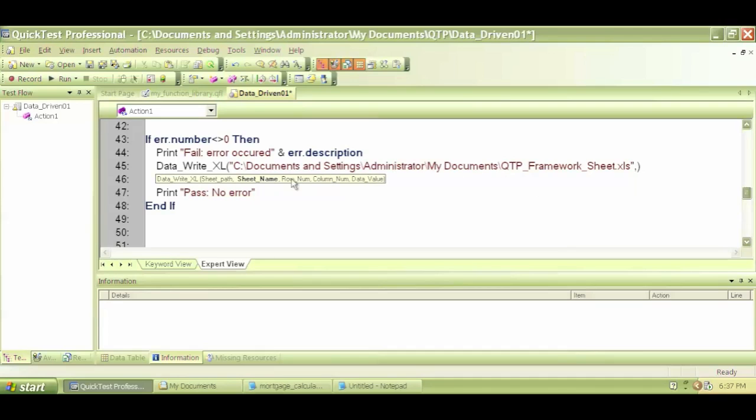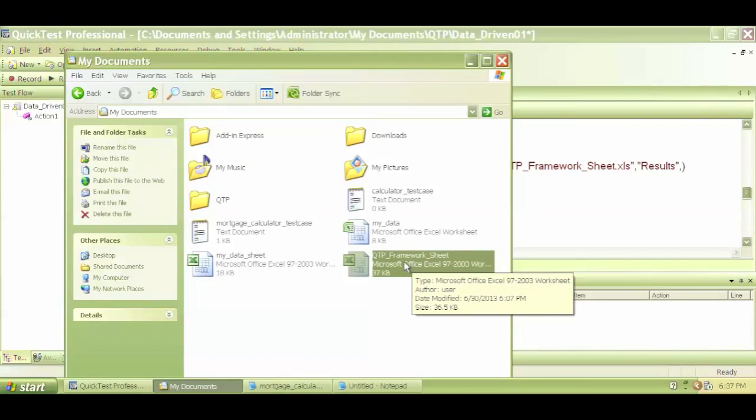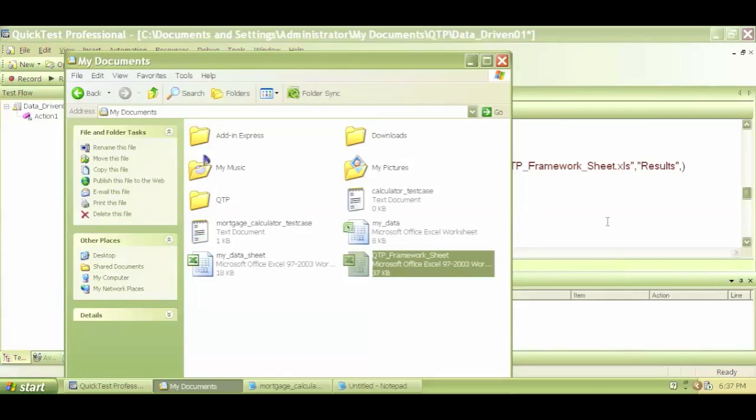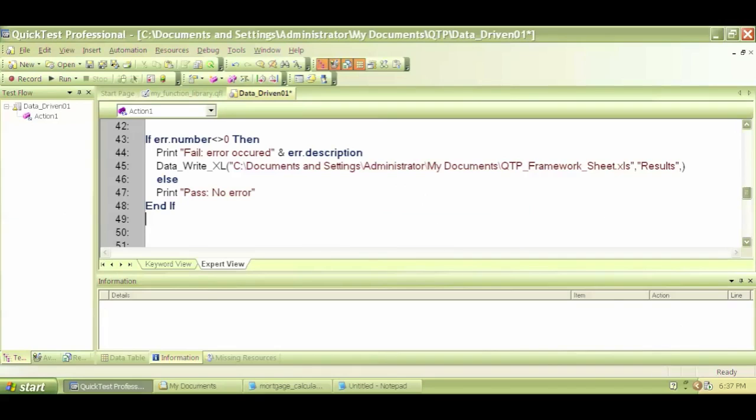Okay, so we put the value for the sheet path, and the next is the sheet name. So what is the sheet name that we're referring to? We're referring to results, and then the row number and the column number, right? So where exactly do we want to write some text? Okay, so first of all, let's write some value in the test name, which is column number 1, row number 1. And then we'll write some value in the results field, which is column number 2, row number 2. Okay, so in the next video, let's continue writing back the results.